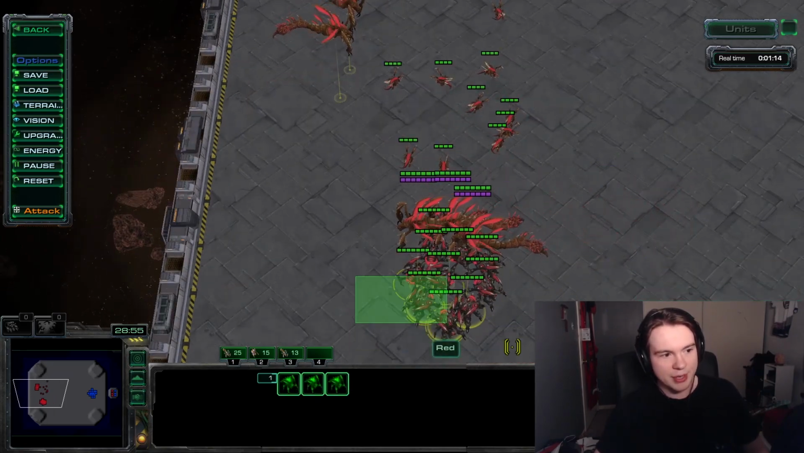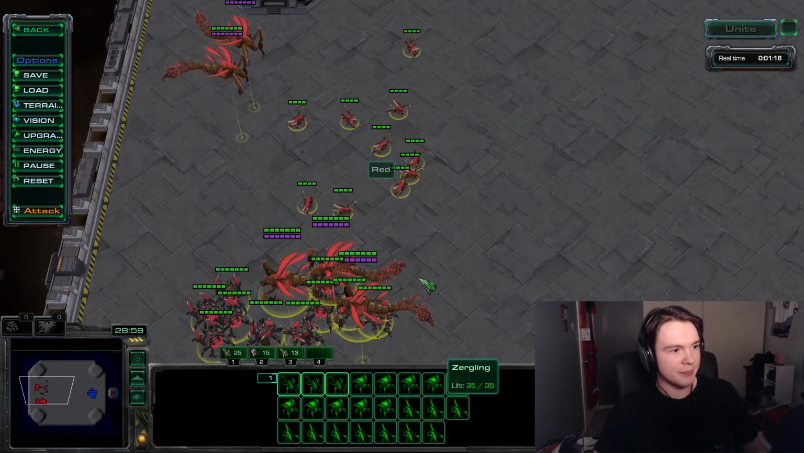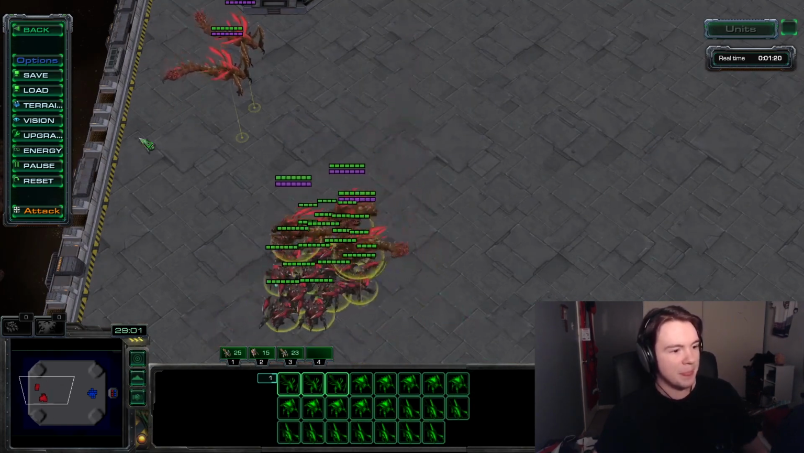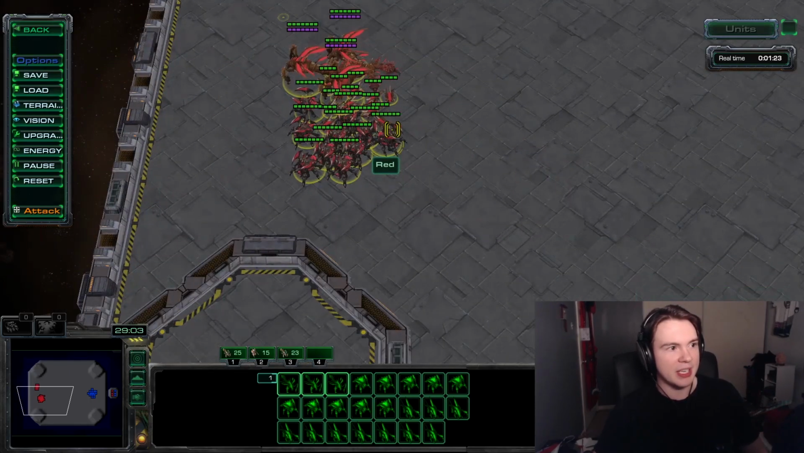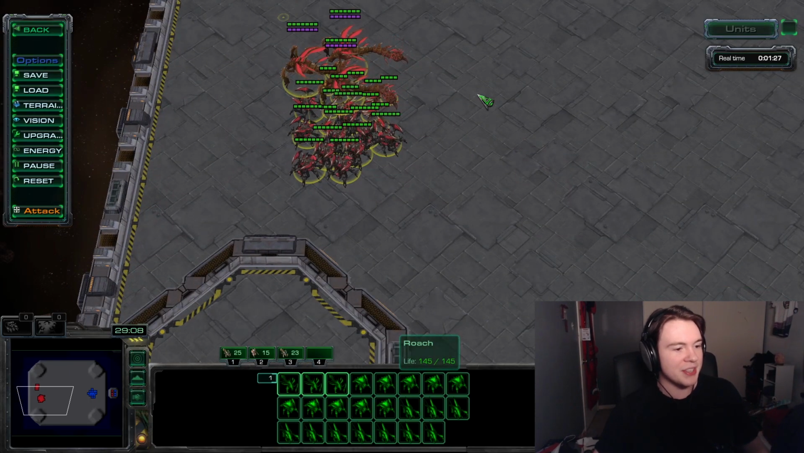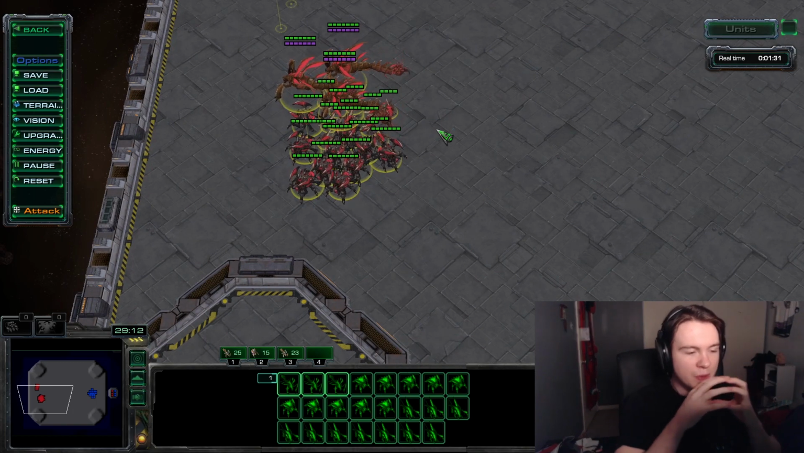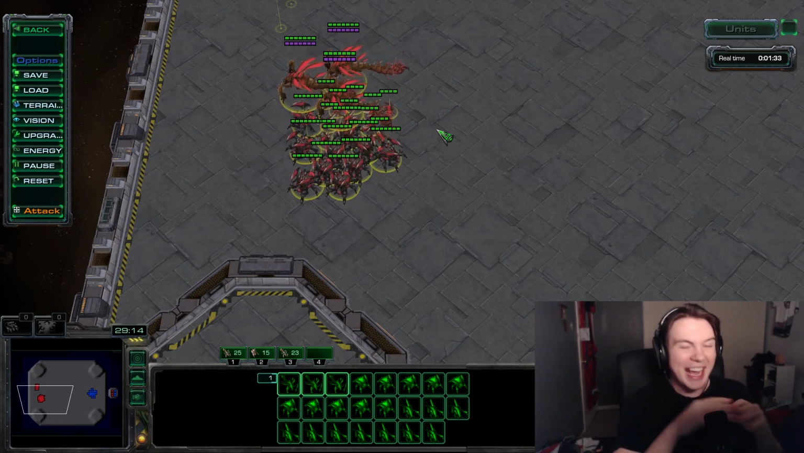Now a quicker way of doing that, something that you won't do every time, but another way of doing it, is by steal hotkeying. So the steal hotkey is Alt by default. And what that does is it removes the units from any hotkey that they're in.